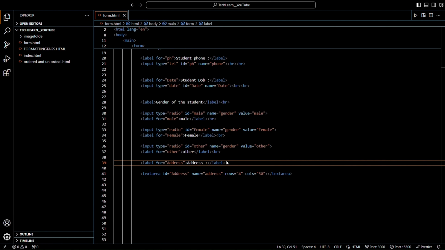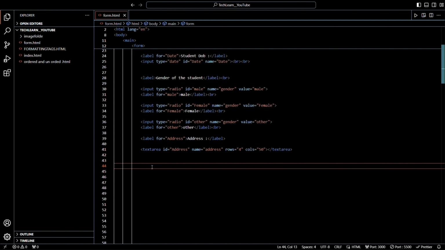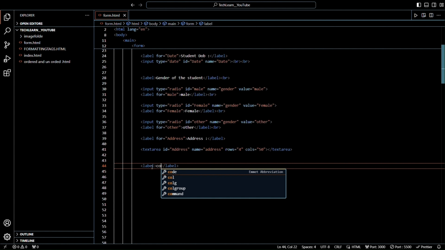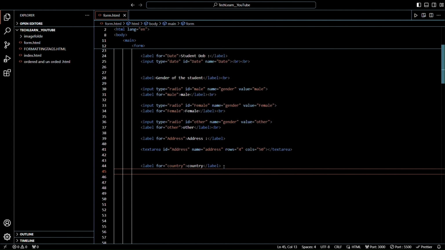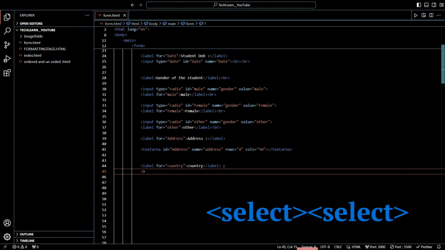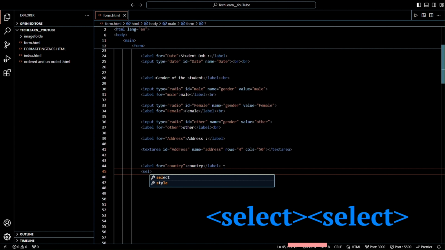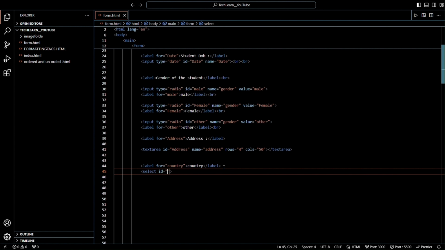You can see here. Let's create an input field for the country. Let us write the label as country. The for attribute for it is country. Here we use a concept called list of values. For that we need the select tag and option. Select ID must be country and the name attribute of the select we give as country.